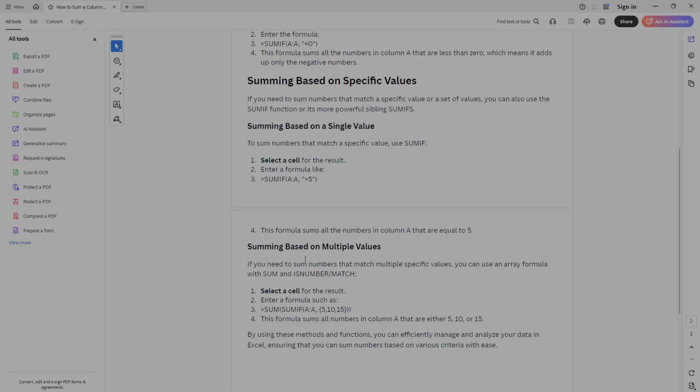Now we're going to sum based on multiple values. If you need to sum numbers that match multiple specific values, you can use an array formula with SUM and each number match. We do the following formula: SUM, then SUMIF, and then the range, and then the array. So the array contains all the values that we want to sum up from the column. So this formula sums all the numbers in column A that are either 5, 10, or 15. Let's look at that example.